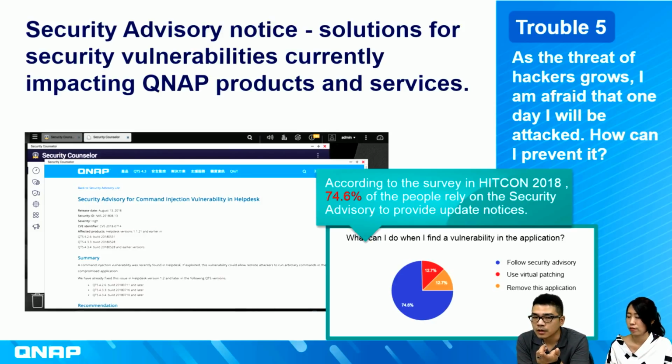Like in July or next month, the HITCON, which is like a hacker reunion or festival. All the NAS users who are aware of the hacker issue, or who have done something to protect themselves, went to this festival, and we asked them to fill out a questionnaire for us, and around 75% of the people said they follow the security advisory.